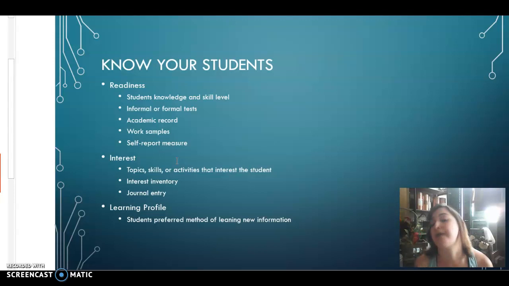The learning profile is basically the student's preferred method of learning new information. You can find this out by administering a questionnaire or an infographic or a skill inventory such as we used for interest, or you can just observe during class and pick out which students respond to what method better.